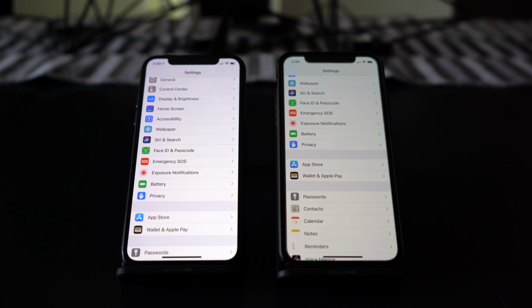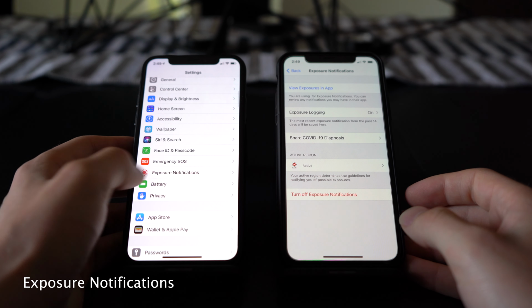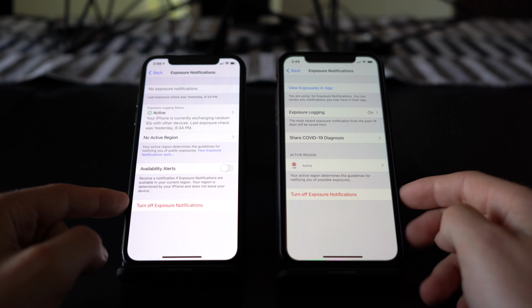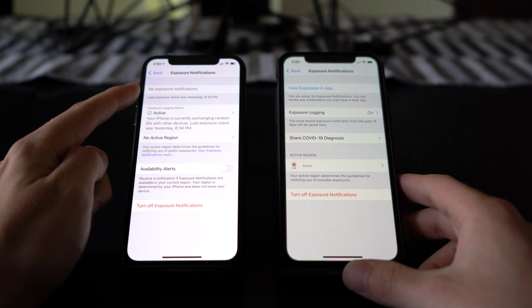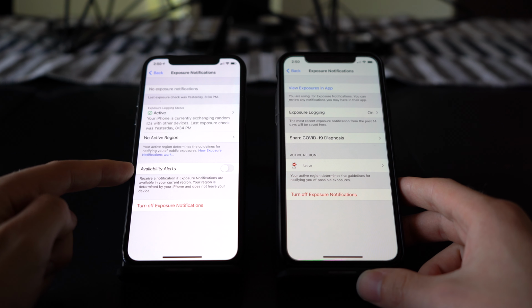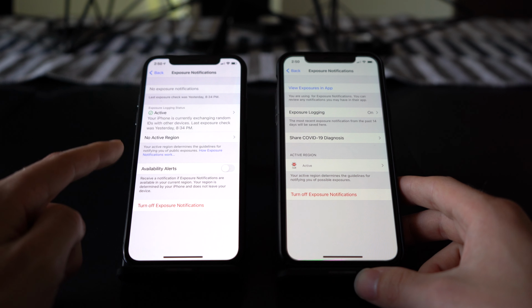So next we've got a bunch of updates in the settings app, and the first one is the exposure notification. If we go to that, again, here we have the Beta 4 on the right and the Beta 5 on the left. Now we're going to have exposure notifications at the top here, and then below you're going to see the availability alerts. It says receive a notification if exposure notifications are available in your current region. So if you're traveling between regions, you're going to know if there's an available app when you travel.